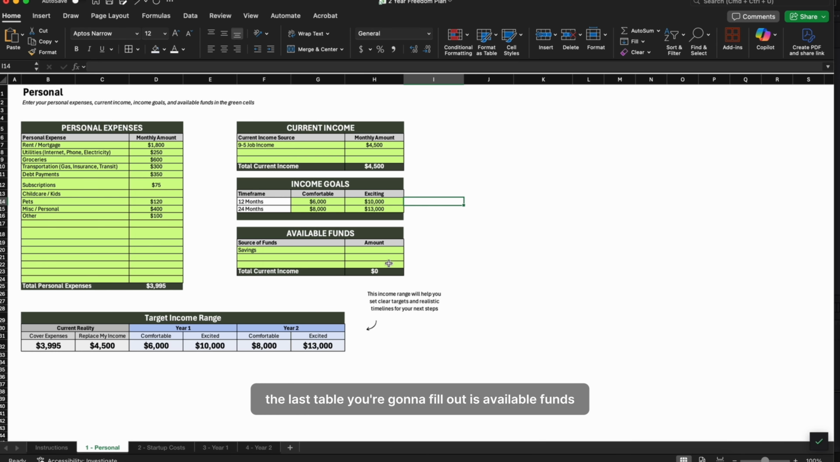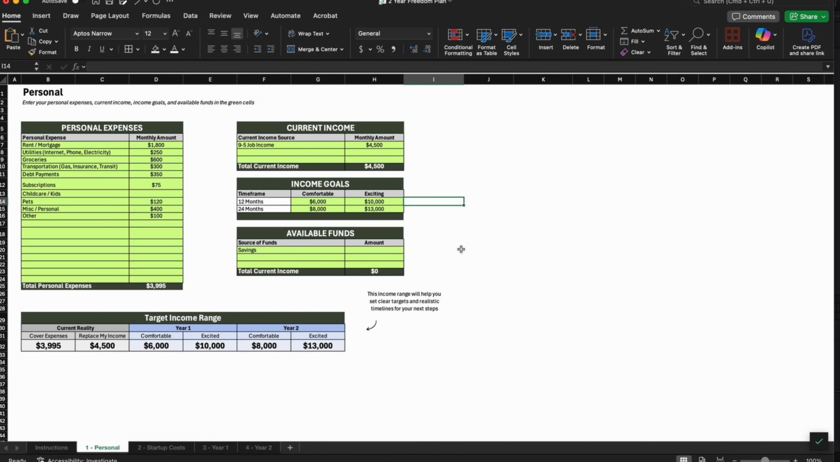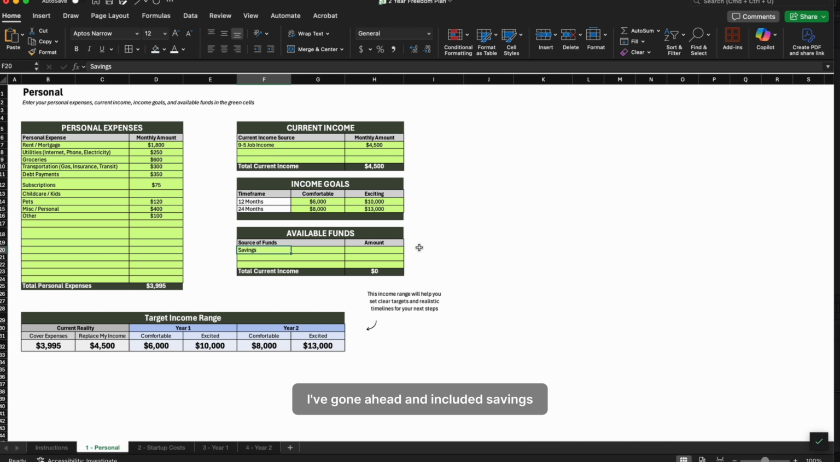The last table you're going to fill out is available funds. So these could be funds in your savings, or maybe a line of credit, or maybe a loan. I've gone ahead and included savings. And I'm just going to add that I have $2,000 available. You'll see this target income range is auto-populated down below. So this income range is going to help you set clear targets and realistic timelines for your next steps.